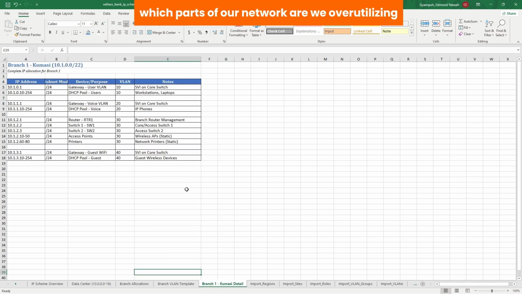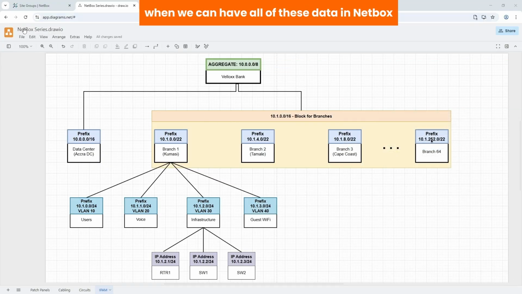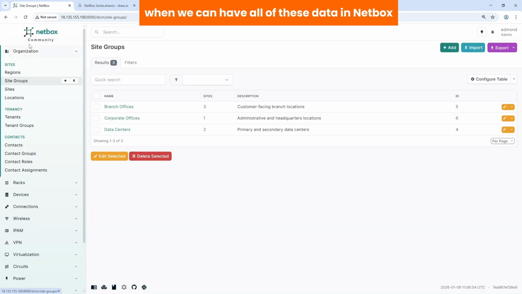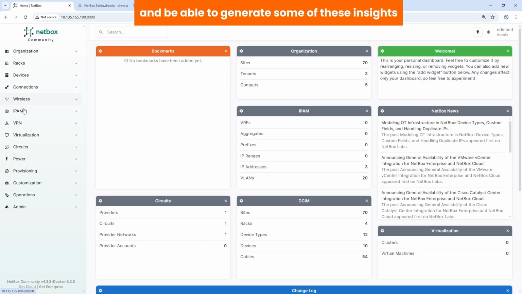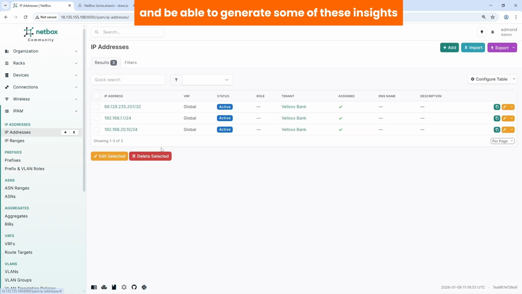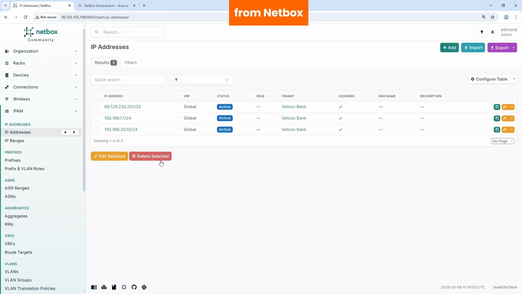Which part of our network are we overutilizing or underutilizing IP addresses? Where do we need to scale? It will be very difficult to generate those kinds of insight from this document. But why go through this pain when we can have all of this data in NetBox and be able to generate some of these insights from NetBox?